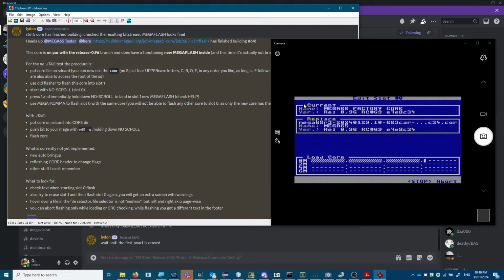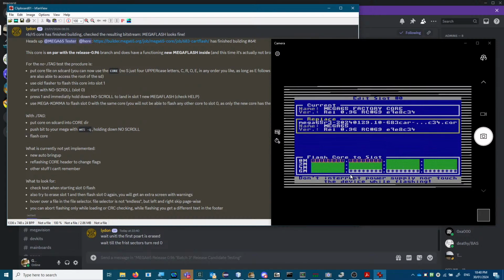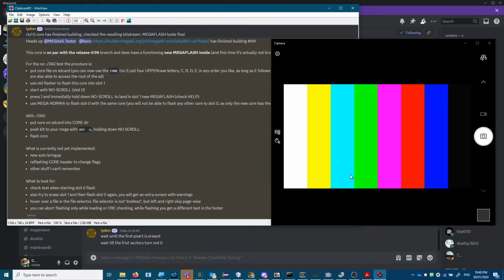Wait until the first part is erased. Oh, so this is erase, is it? Okay, well, maybe you guys ping me when you feel like I should power off and break slot 0. Now? No. Wait till the first sector turns red. Okay. Oh, so each of these are sectors? Each character is a sector? Alright, so now power off? I'm guessing so.